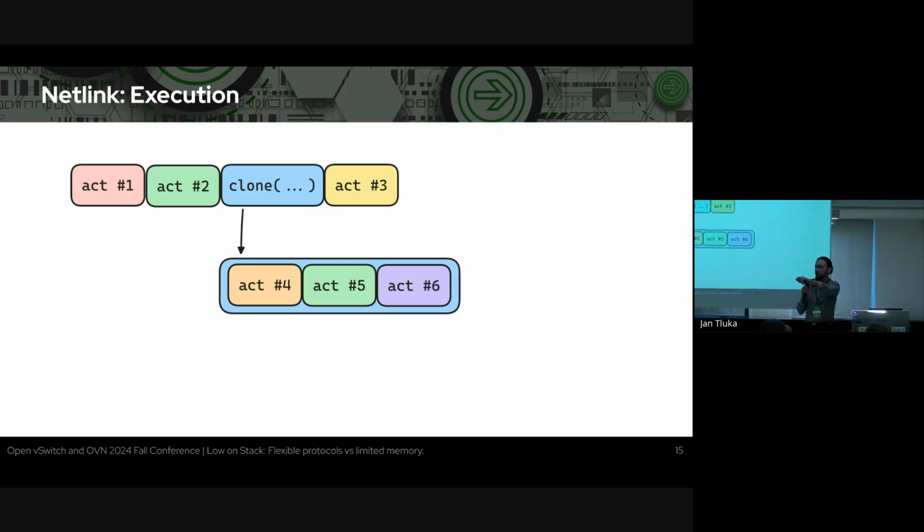So let's look at a simple example of action execution in the kernel. It's just a picture, not representative of anything specific. But let's say we have a few actions, a clone action in the data path, and a few more actions in there. First, we'll execute the first action and the second one. That's logical. Then we get to the clone action. We will clone the SKB, clone the packet in the kernel, and start processing those cloned actions. And then we go back to the action tree. And that's all fine.